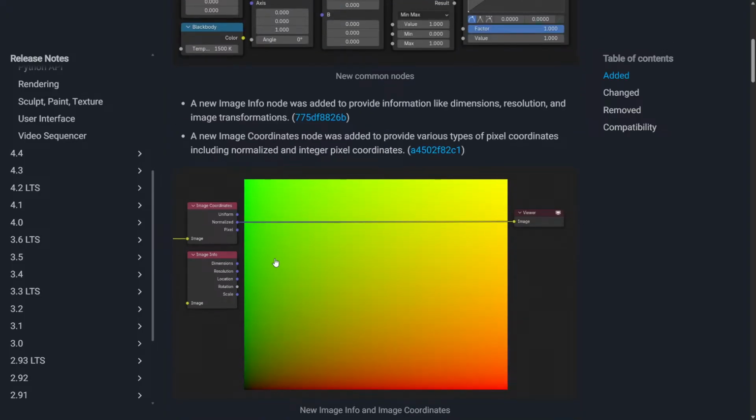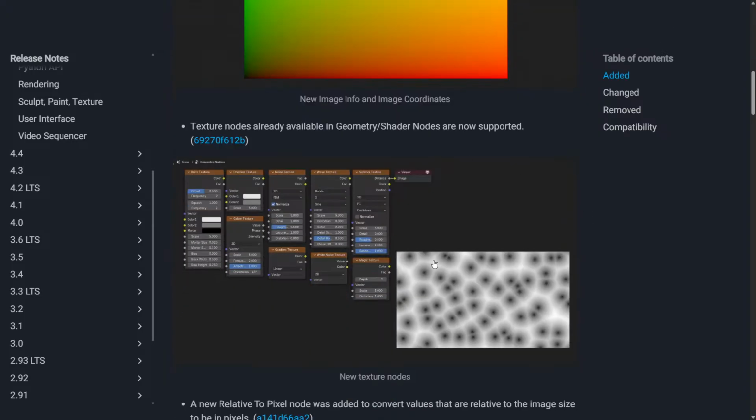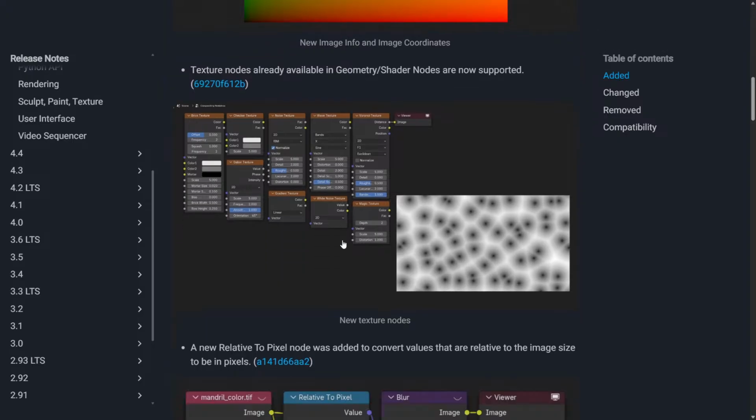You can get the image dimensions and all that, and the texture nodes. So now you can't just do procedural stuff in the compositor. And it's great. If you want to make a film effect, or, I don't know, if you want to make the Backrooms with all the filters and all that, you can make it natively inside of Blender, which is nice.